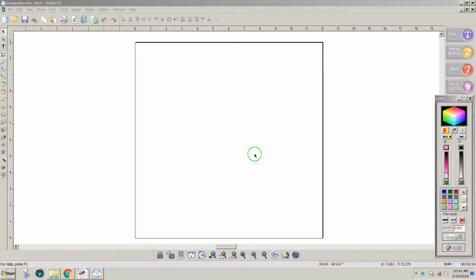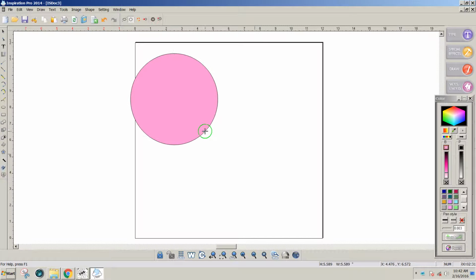So let's get started. The first thing I want to do is make a circle. So I'm going to click on the oval icon on the left toolbar and then click on the second icon on the circle toolbar that opens at the top of the screen. This will allow me to draw a circle. I'm going to click and drag to make a circle.